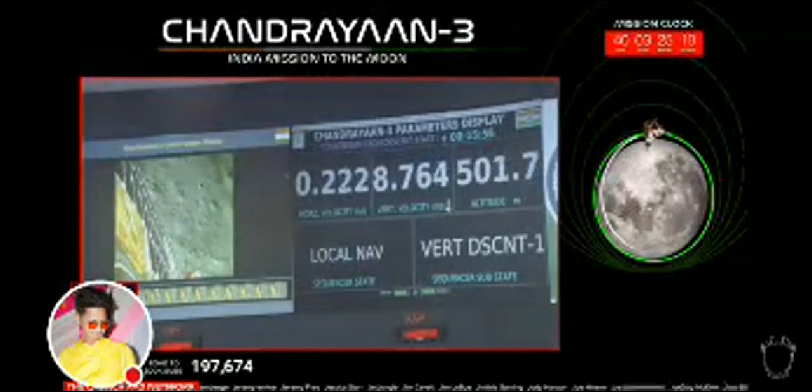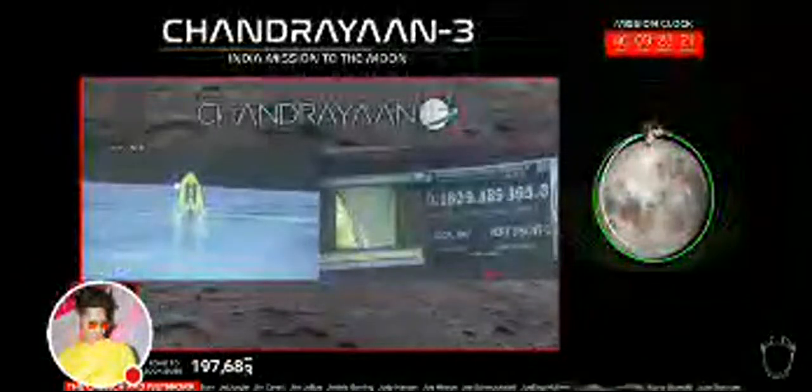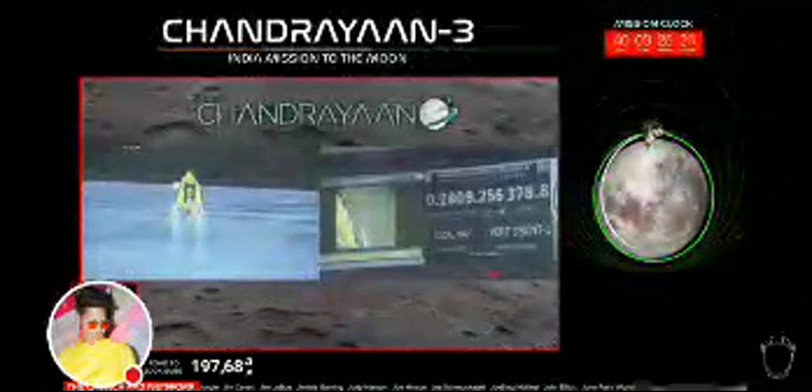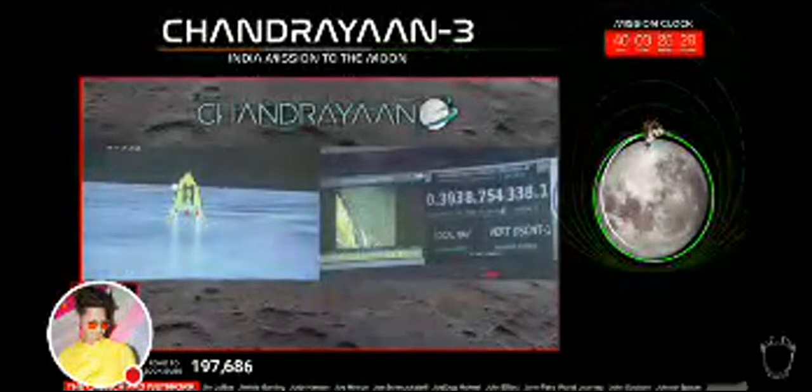We are now coming up to 500 meters from the lunar surface, descending about almost 9 meters a second, 450 meters to the surface. As well, the vertical velocity is now being constantly reduced, and the lander module has begun its descent towards the landing site.